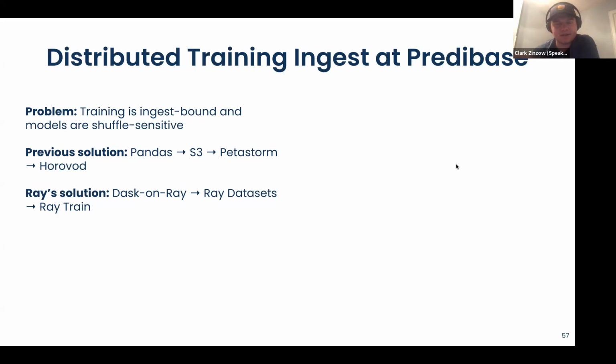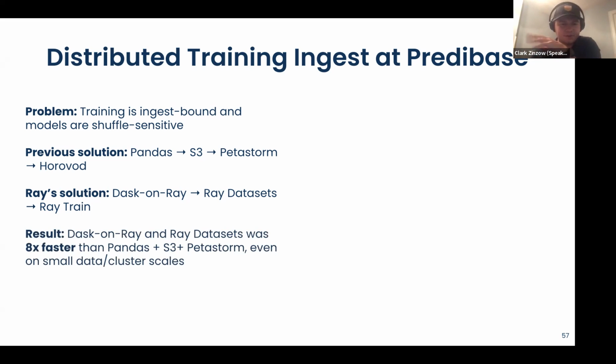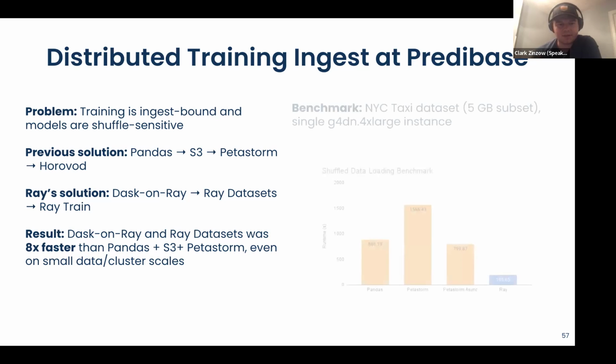which is taking a Dask preprocessing workload and running it on top of a Ray cluster, and then going directly from Dask on Ray to Ray datasets. So there's no persistence to S3 between those two stages. And then ingesting from Ray datasets directly into Ray Train, which is Ray's distributed training solution, the replacement for Horovod. And the end result was that it was 8 times faster than the pandas plus S3 plus Petastorm, even on small data and cluster scales. This was a little bit surprising to us, that even on these small scales, it ended up being a good bit faster.